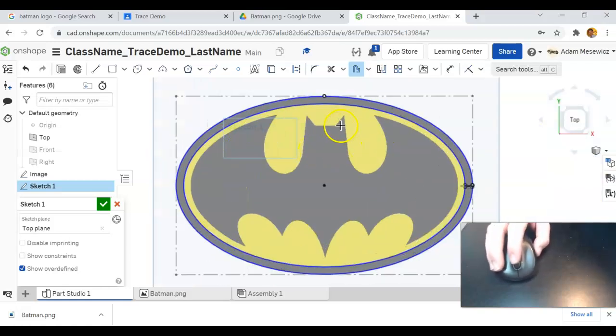Okay. So the next thing we're going to do is we're going to trace this Batman actual inside part of the logo. But if you notice, this image is symmetric. So instead of tracing the entire thing, we can just put a mirror line in, trace half of it, and then mirror it over, and it should look the exact same.